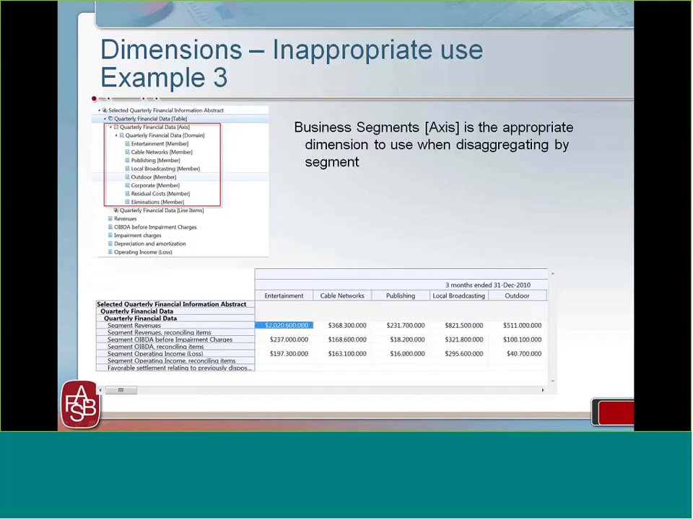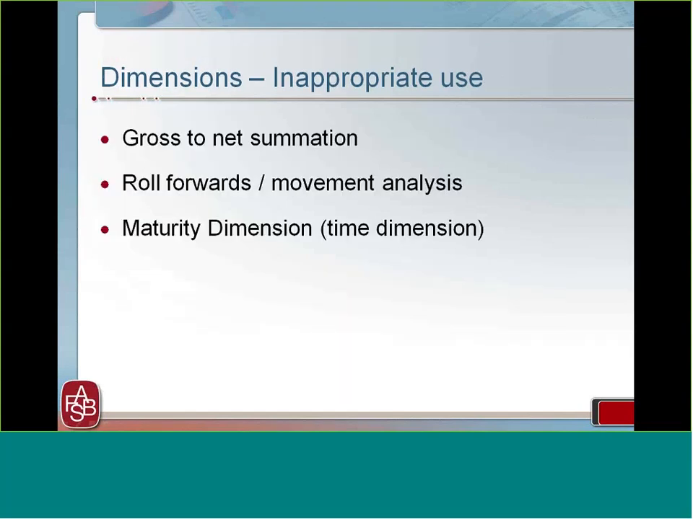And similarly, here we have an inappropriate use of dimension where, in this case, a business segment is the appropriate dimension since that's what they're trying to disaggregate and not the quarterly financial data. These are a few other examples of inappropriate dimensions in the UGT. You might see these in other non-US GAAP taxonomies.